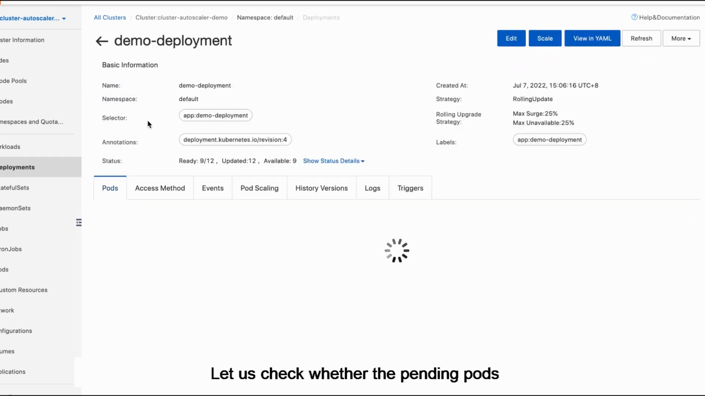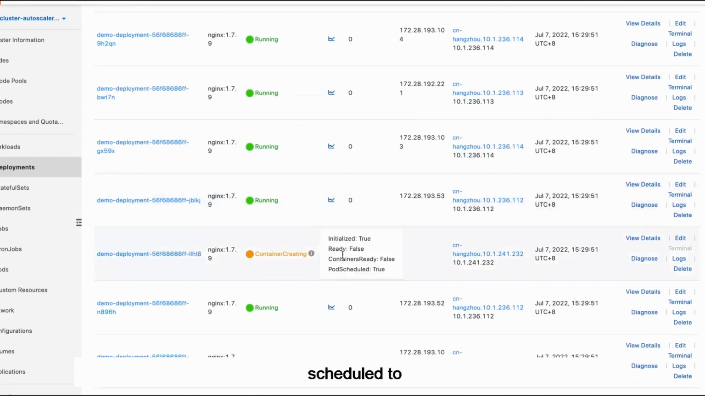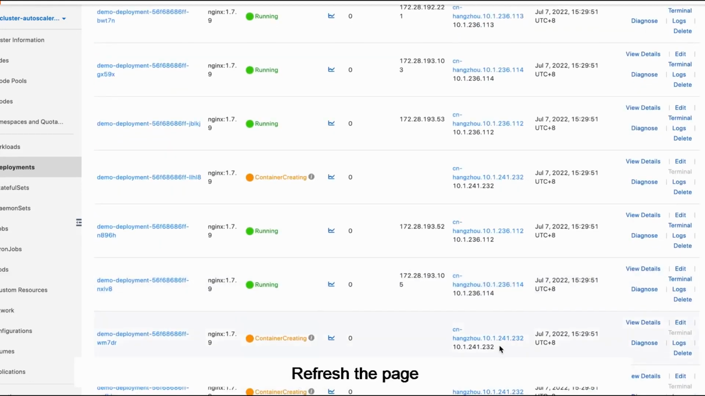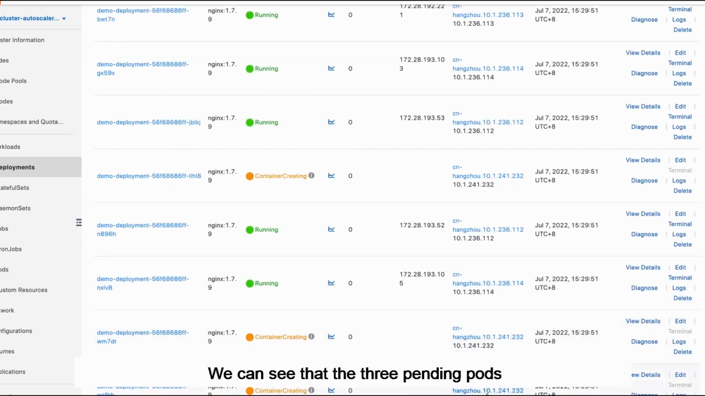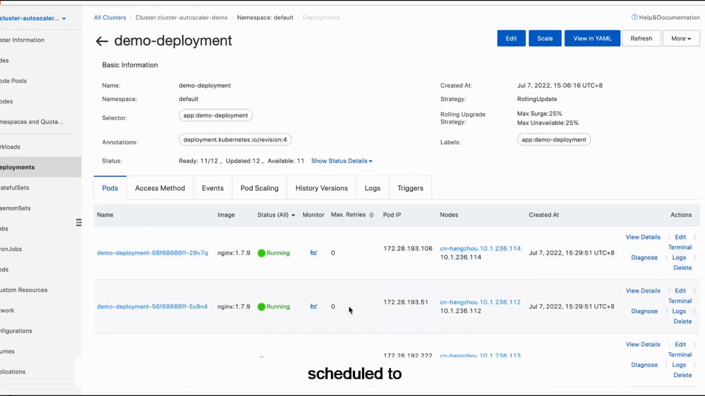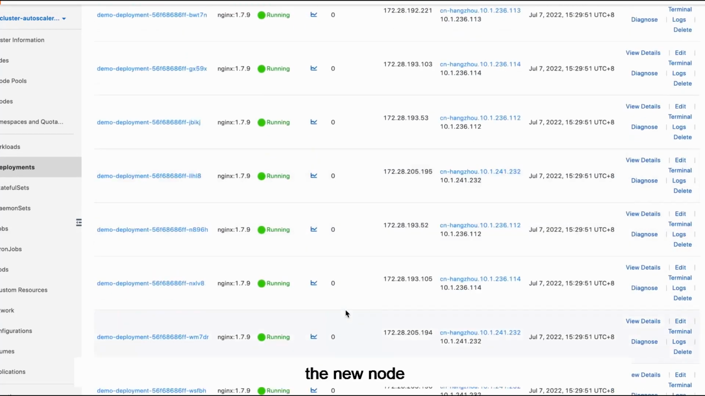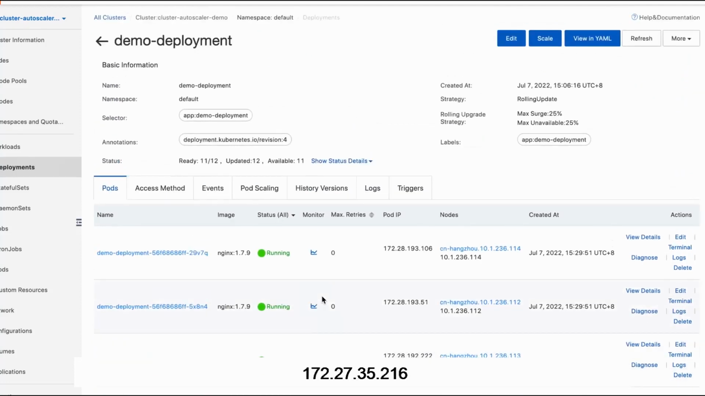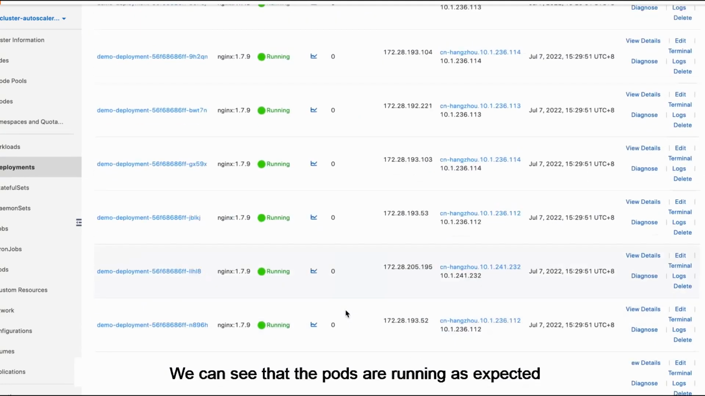Let's check whether the pending pods are already scheduled to the node that is ready. Refresh the page. We can see that the 3 pending pods enter the container creating status. That means that the pods are scheduled to the new node 172.27.35.216. Refresh the page again. We can see that the pods are running as expected.